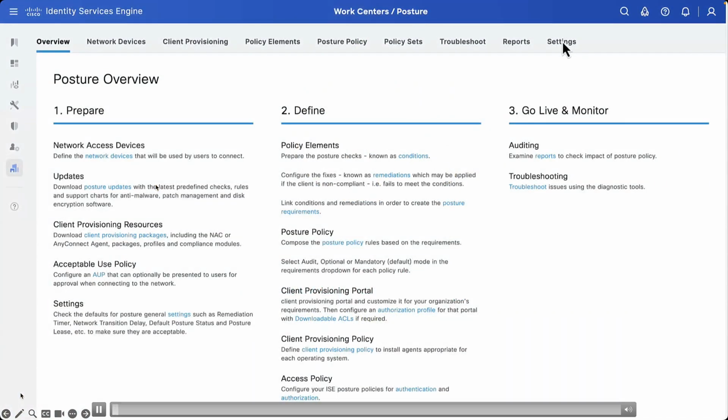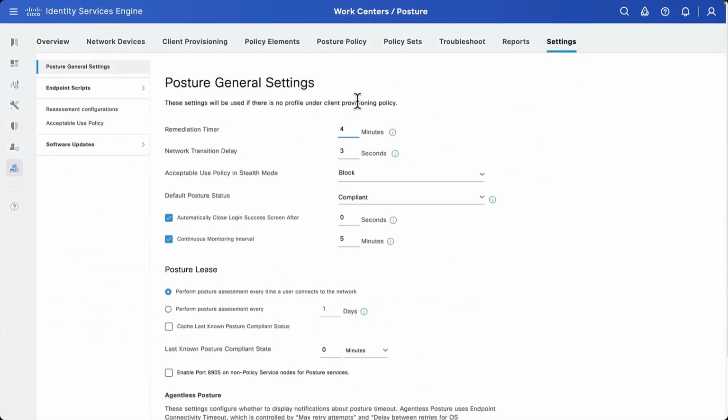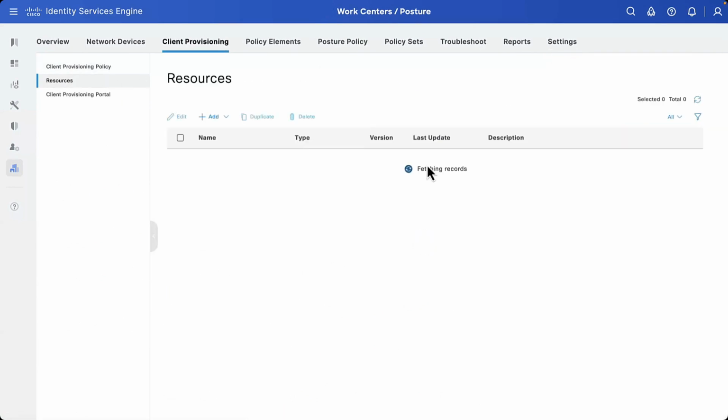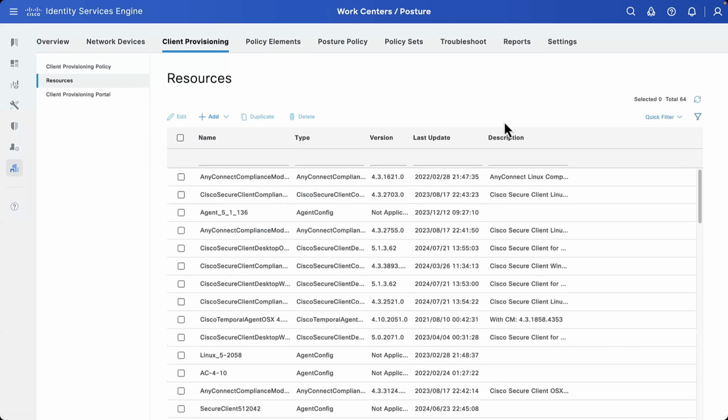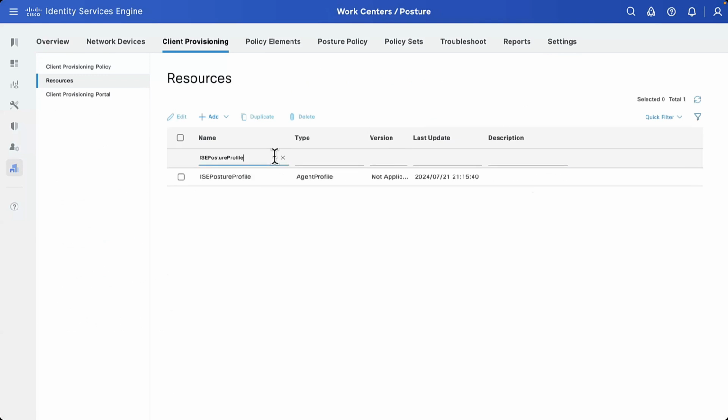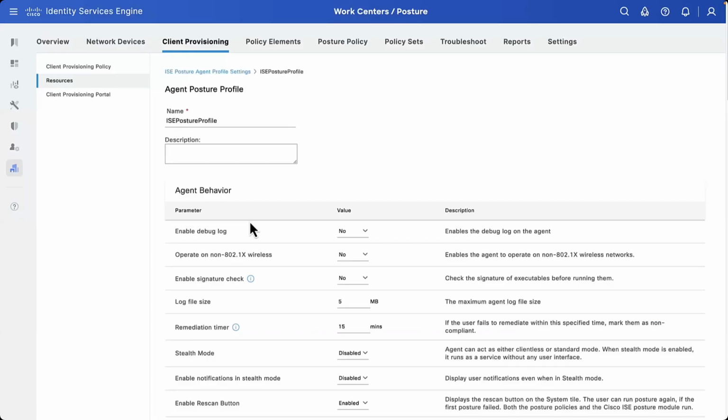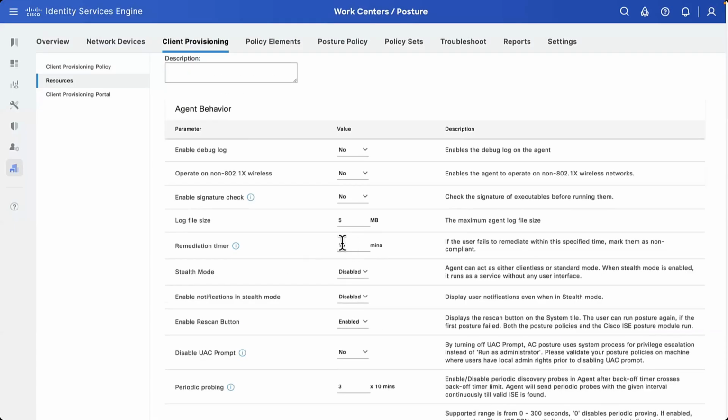So let's go to the Work Center, Posture Work Center settings, Posture General Settings. You can see that the remediation timer was already set to 4 minutes. This is the default setting, and we can override it using client provisioning. Remember, we were making use of the ISE posture profile. Let's take a look at this agent profile. I just modified the remediation timer to 15 minutes, and I've also enabled the rescan button.